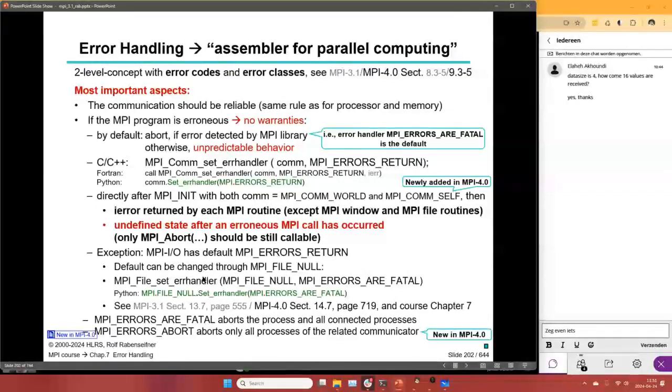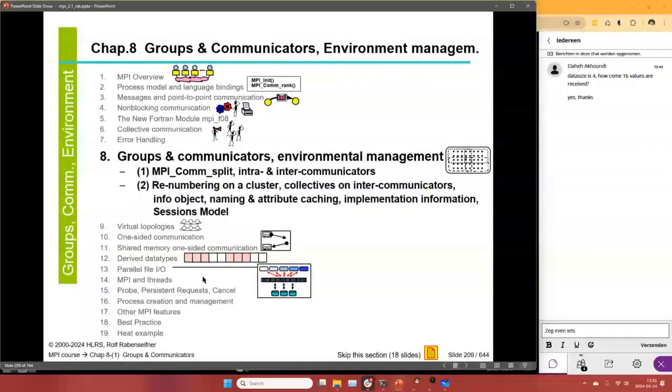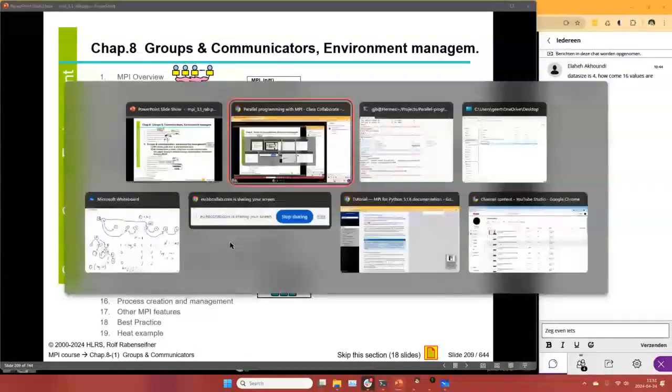So that's typically what you do with respect to error handling. And that brings us to the end of it. As I mentioned, it was a really, really short chapter. Okay, so basically, now groups, communicators, and so on. So we only have 10 minutes left. So that's perhaps not so useful to start now.